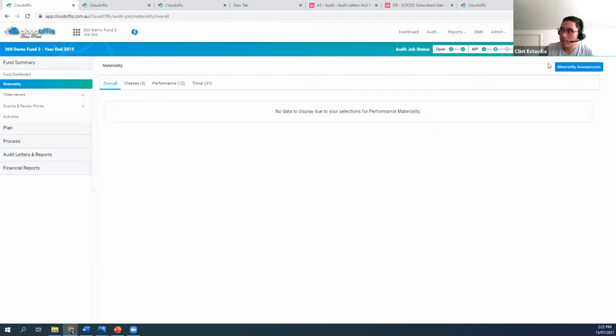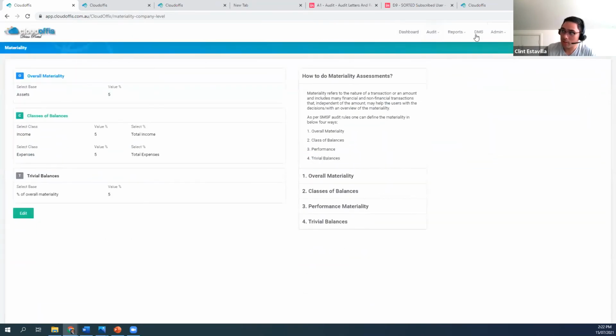So over up here in your admin settings, you do have your materiality and risk matrix set up. It's in the global banner up here, meaning this is going to happen on every fund automatically. So when we set you up, we'll talk you through this, and you can tell us what you want in here. So for example, pretty standard again, we can say that overall materiality is going to be 5% of assets, class of balance is 5% of income and expenses, and then 5% of overall materiality is going to be trivial, right?